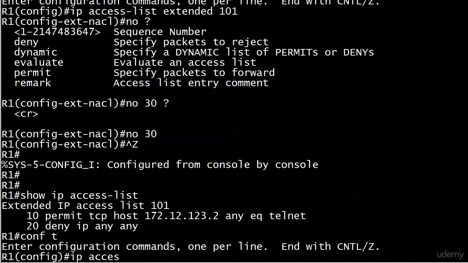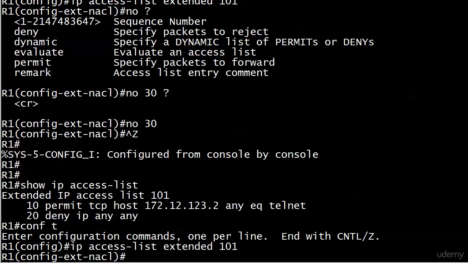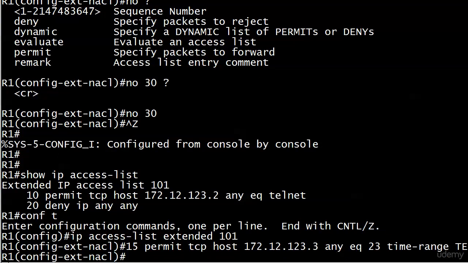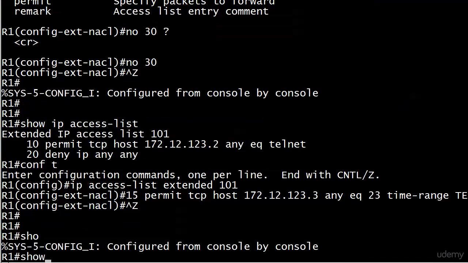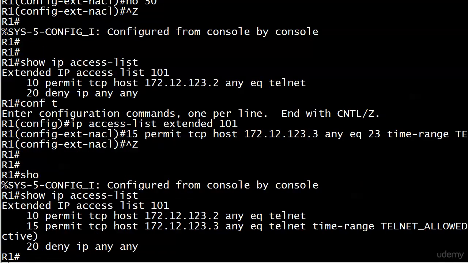So IP access list, extended 101. Now we can use IOS help to bring that command back. And now here's our command with the 15 in front of it again. Ta-da! We finally got it there.